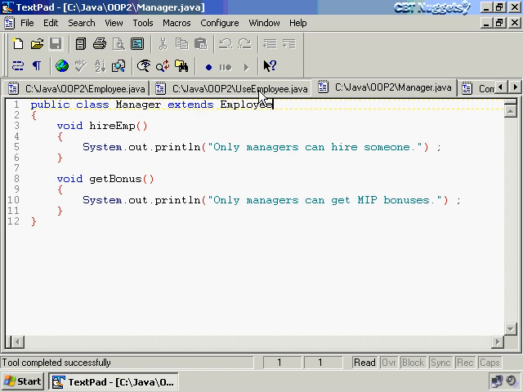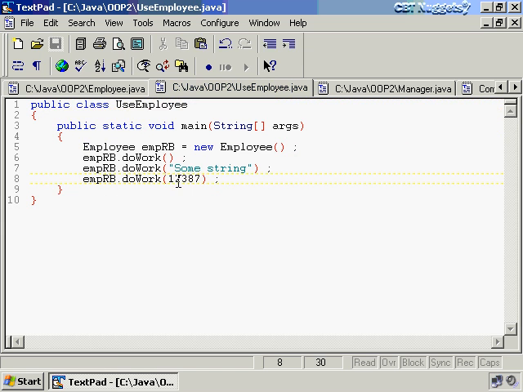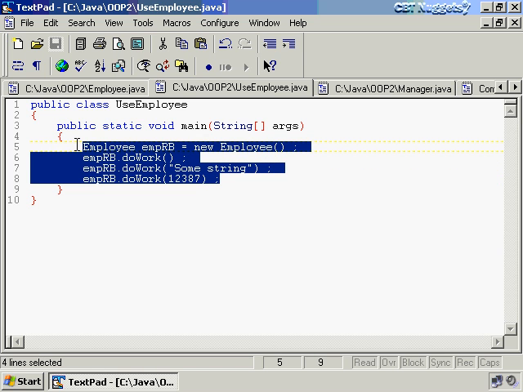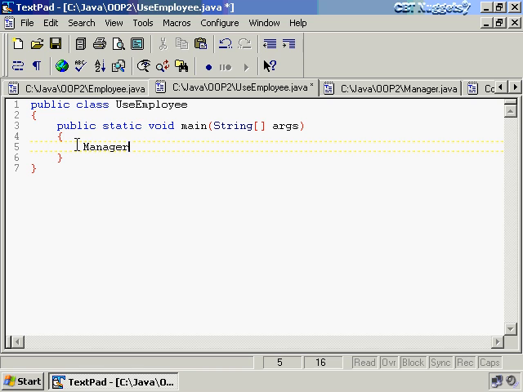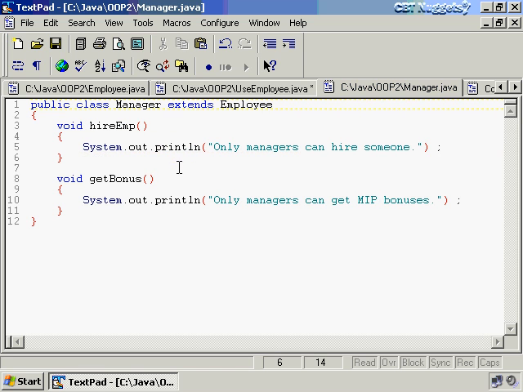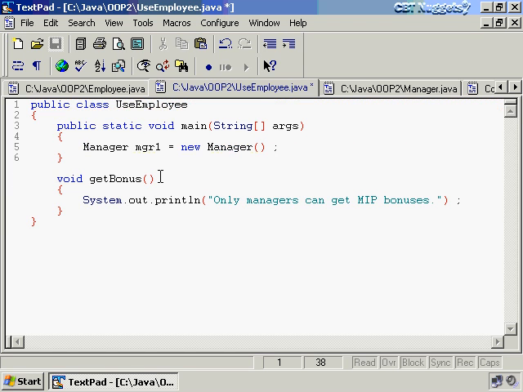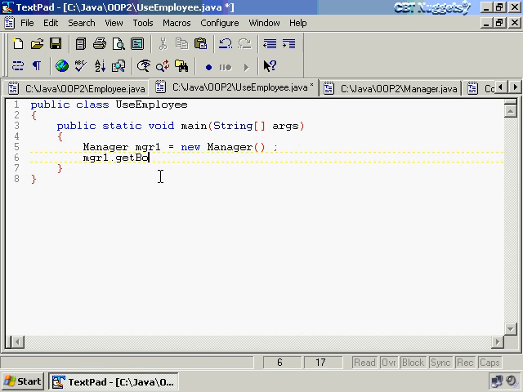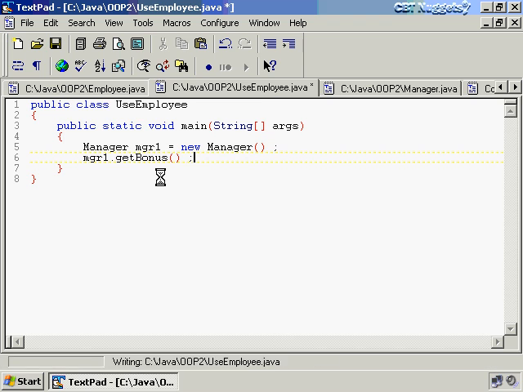Now what I'm going to do is jump over to my employee.java and let's create a manager. Let's get rid of all this junk and I'm going to say Manager mgr1 is a new Manager. Okay, and I'm going to take advantage of the default constructor that's put in there for me. And mgr1 dot, oh, what is one of the methods in there that I put? Let's take a look. How about we use getBonus? So let's come back here and I'll say mgr1.getBonus. All right, I'm going to compile that and run it.